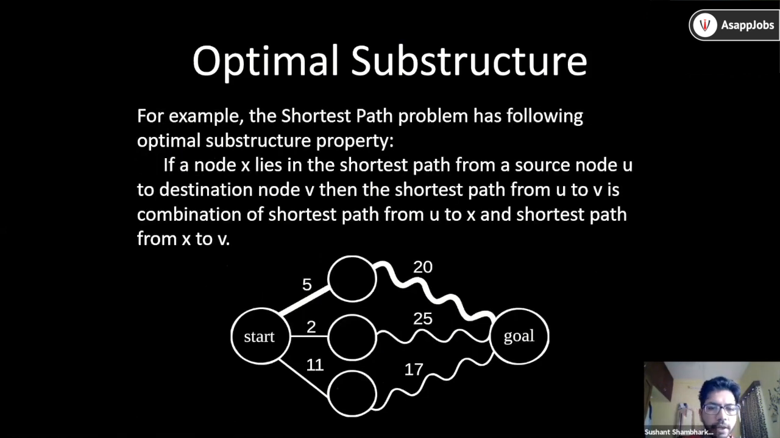Say you are trying to find a shortest path from start to goal. Let's just say that the start node is U and the end node is V. So you want to go from start to goal, and then there are some intermediate nodes. These are the intermediate nodes, just call it X. If you want to find the minimum path from start to goal, if this path goes through X, the path from U to X should be shortest and X to V should be shortest. Only then you can combine those two paths and get a shortest path.